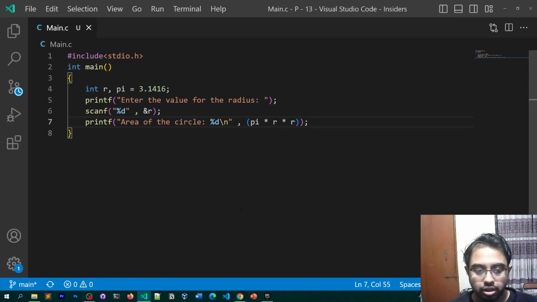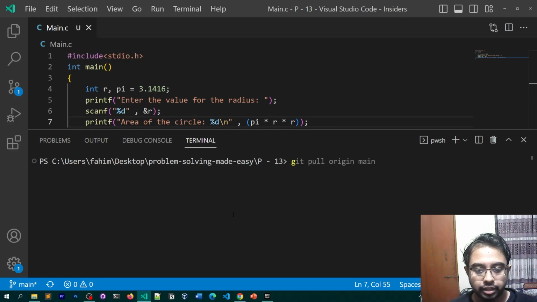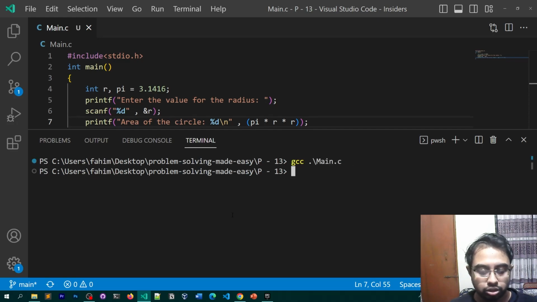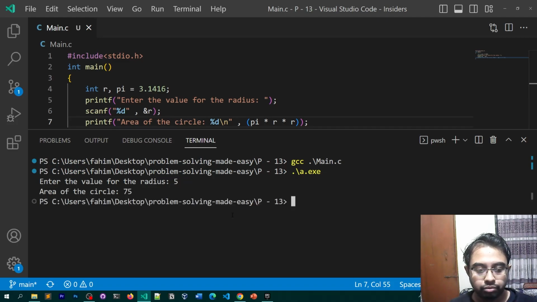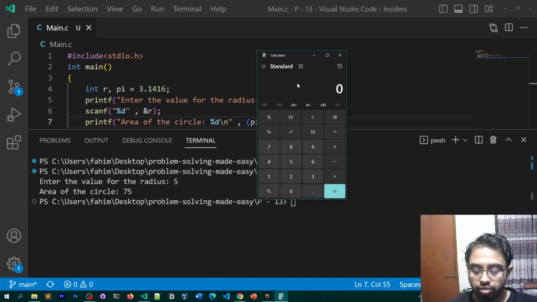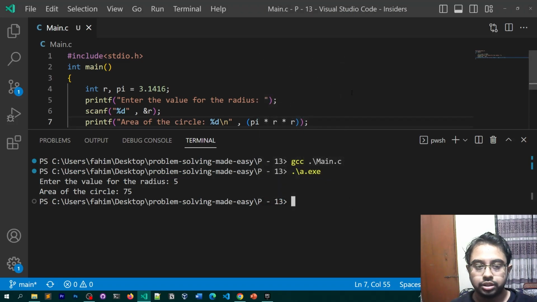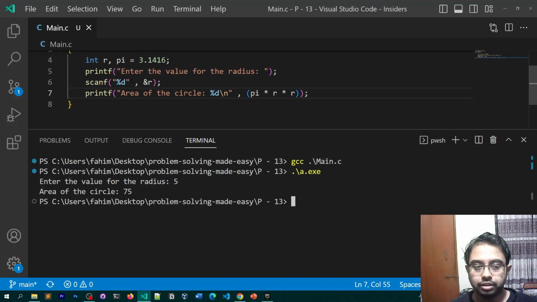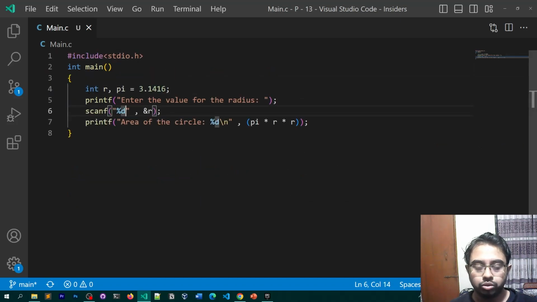All right, now let me run the code. Enter the value for the radius: 5. The output is 75. Let me check whether it's accurate or not. 5 times 5 is 25, and 25 times 3.1416 should not be 75. All right, let me change the data type to double. Why double? Let me show you what I did wrong here.